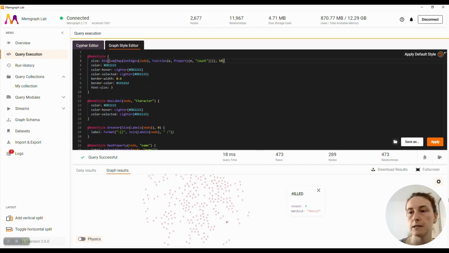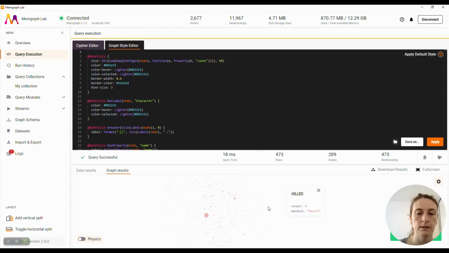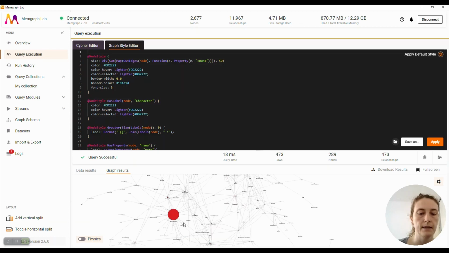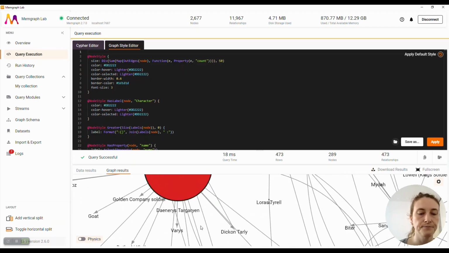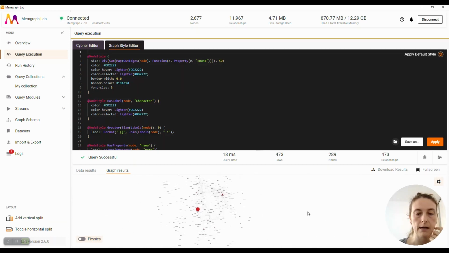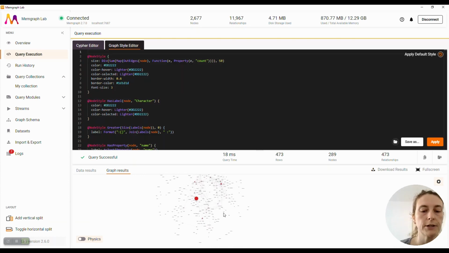So if I save and apply this style, you can see that one node immediately pops out. Who do you think it is? Do you know? Ta-da! It's Daenerys Targaryen. Just by looking at the graph now, I know who's the biggest killer in the bunch, and that's our first feature. You can look at all the functions that were added to the language in the changelog.